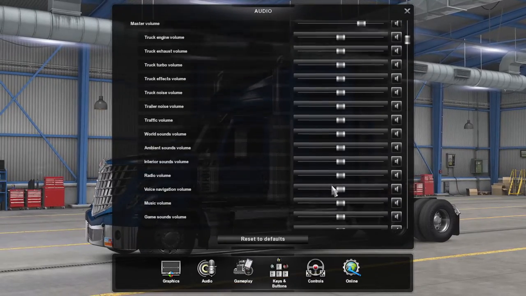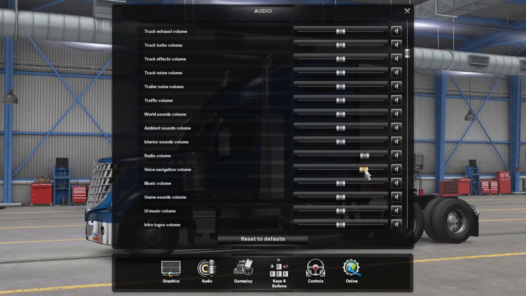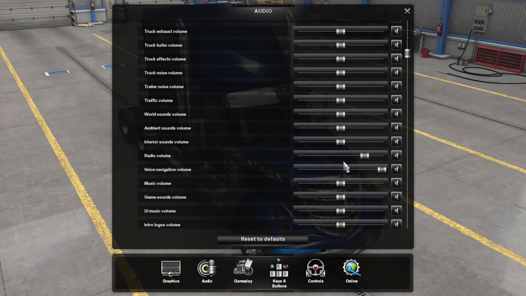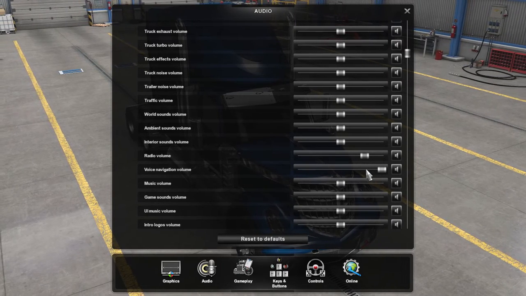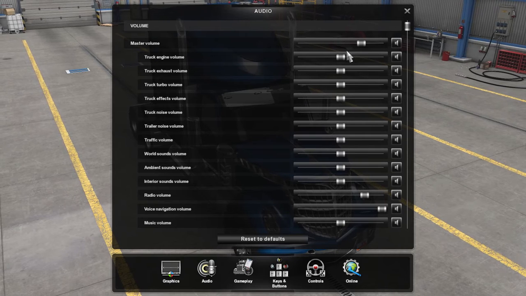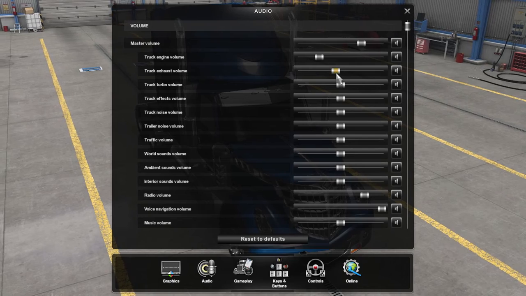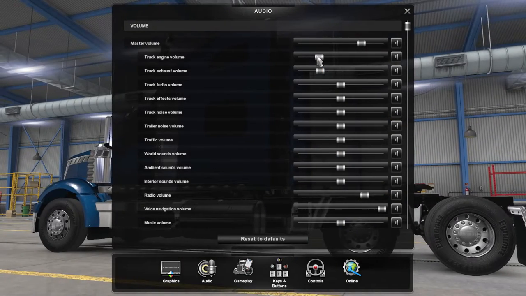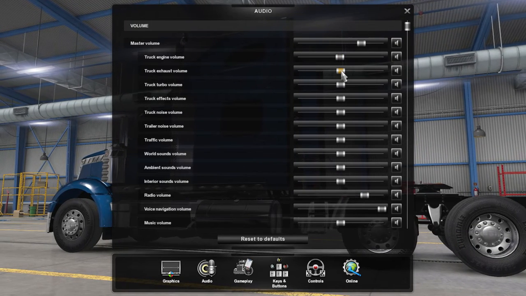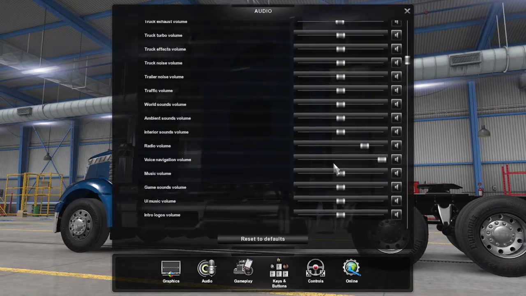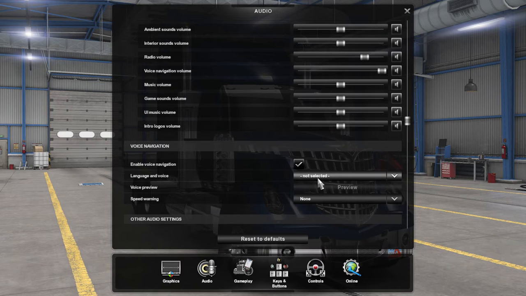The next thing I do in audio, when I do play the radio, I like it to be a little louder than the rest of the things that are operating within the game, just so we can hear the music. And then voice navigation, which is just the voice and the GPS, I turn that up. I tend to move the truck engine noise down, just because it's not necessarily something that you can hear much over, but for now I'll actually leave it on for those who are new to the game and want to hear what things sound like.